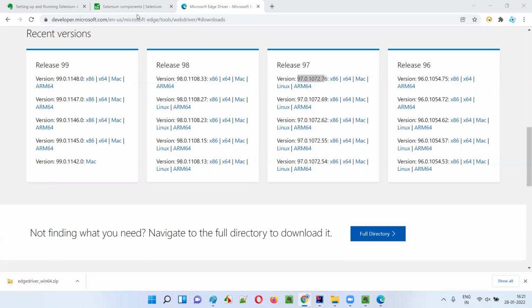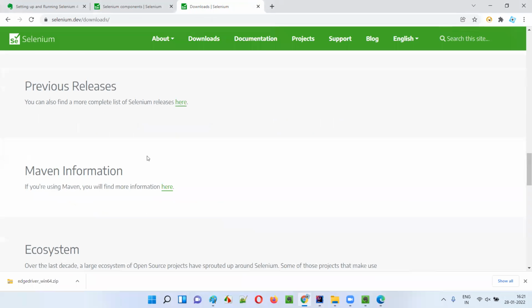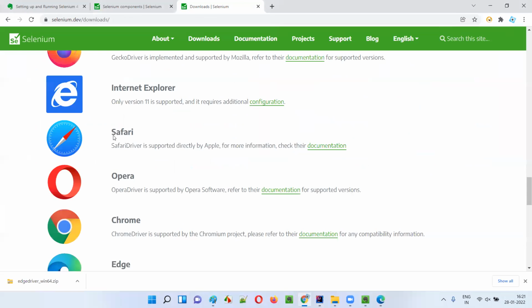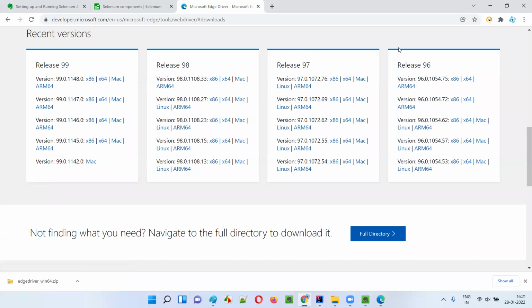How did we download? We went to the official website of Selenium, selenium.dev, and we have to go to the downloads page and scroll down until you see something known as browsers. In that we have to select the required browser on which we have to run the script, that is Edge. Click on the documentation. It will take you to this page where the driver executable files are available. But which version we have to choose? We have to choose the version based on the browser version. Here we have the browser version as 97.0.1072.76 in our case. So I have downloaded this 64-bit of this version.